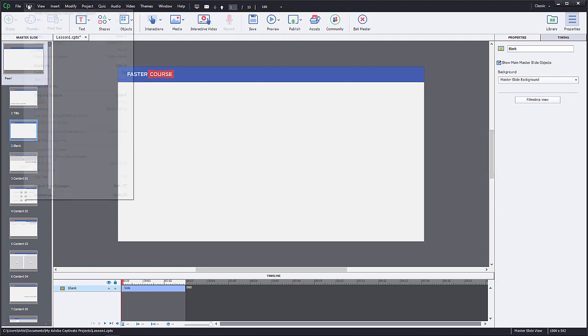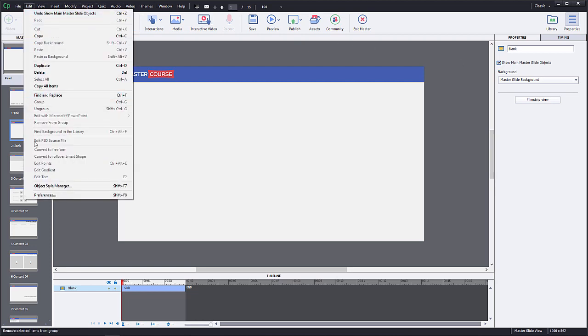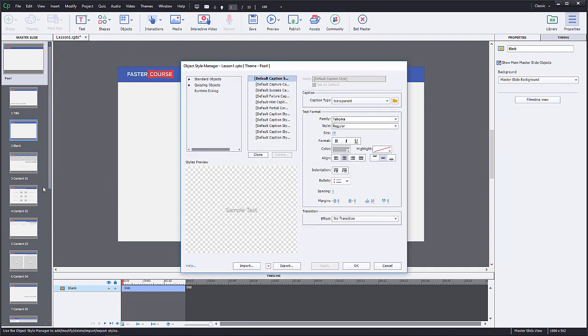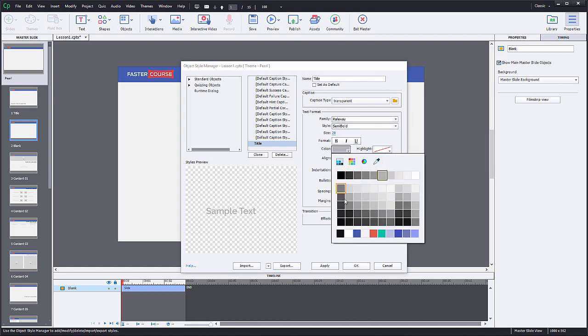Go to Edit, Object Style Manager. A new window opens up, and here you can edit the existing styles and add new styles to your project. To create a new style, clone one of the existing ones, change the name to your new style. You can change the font family, style, and size. You can also set a new color to your text and set a different alignment for every style you create.